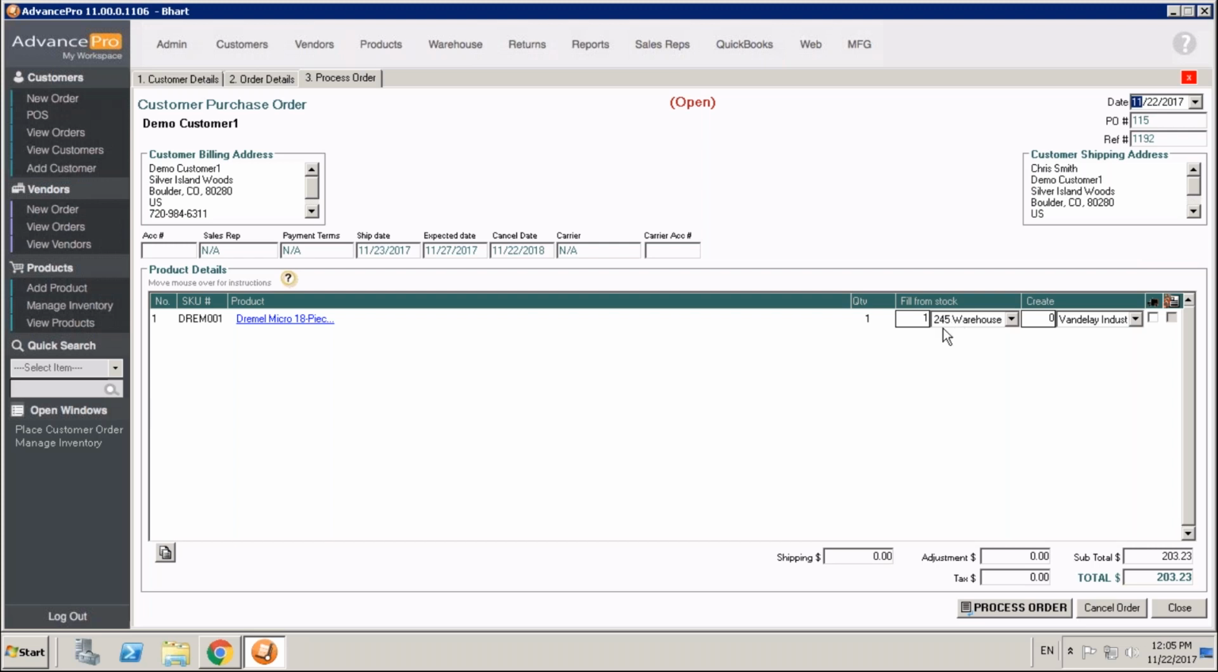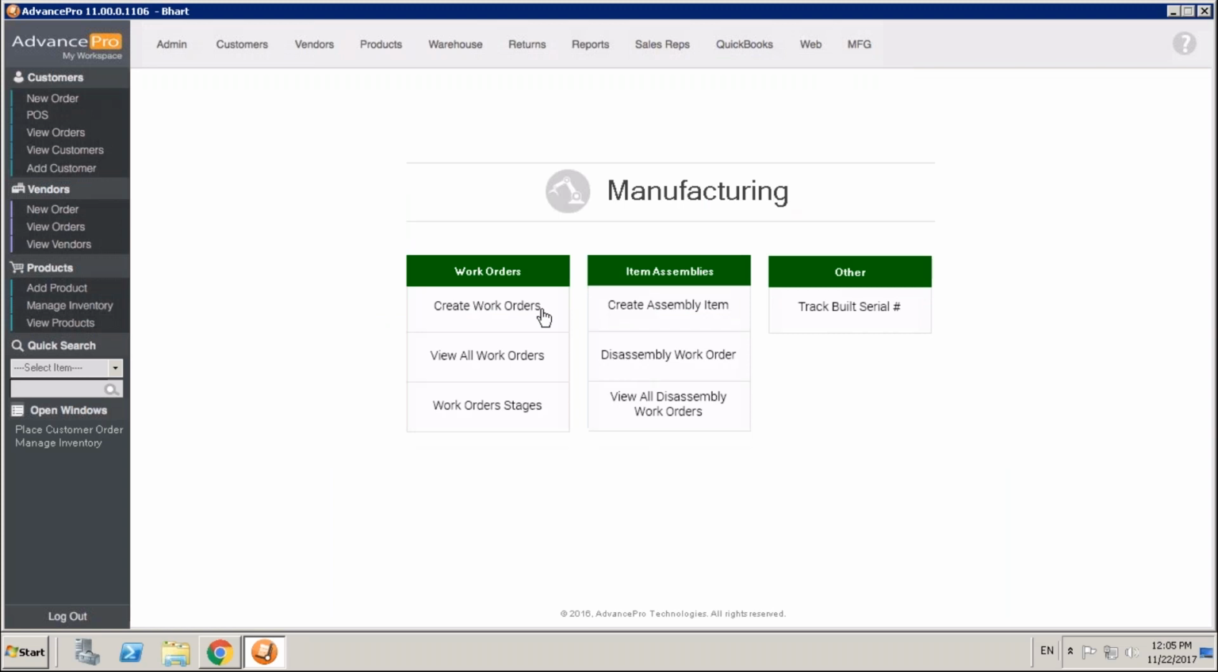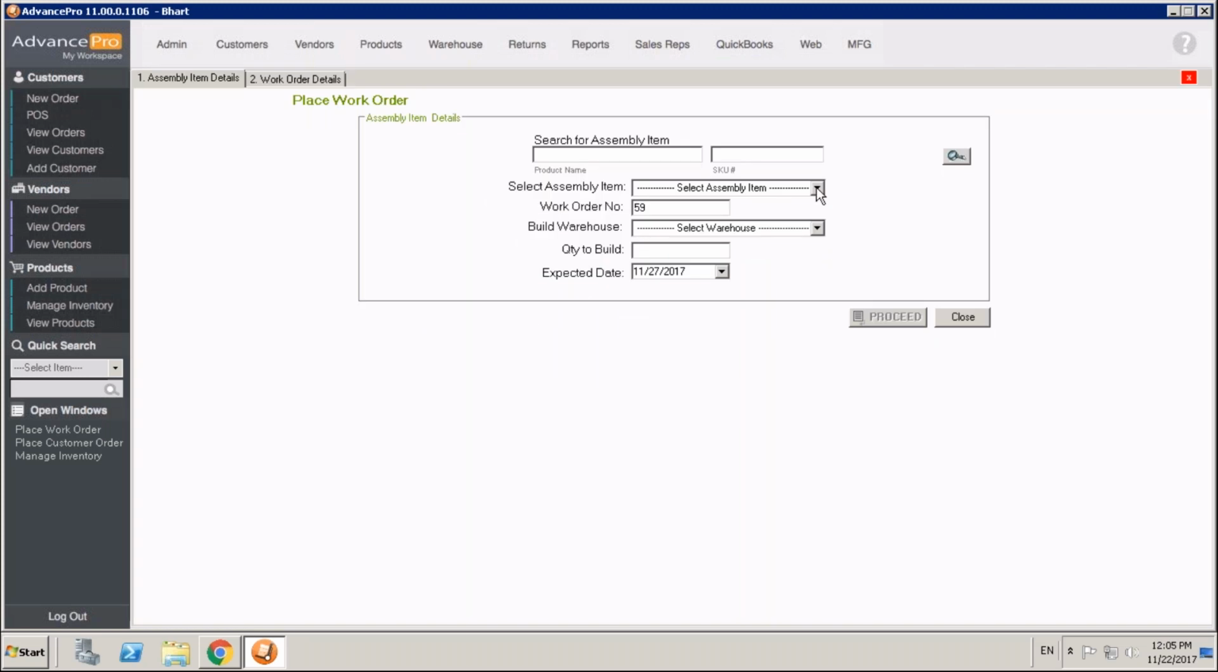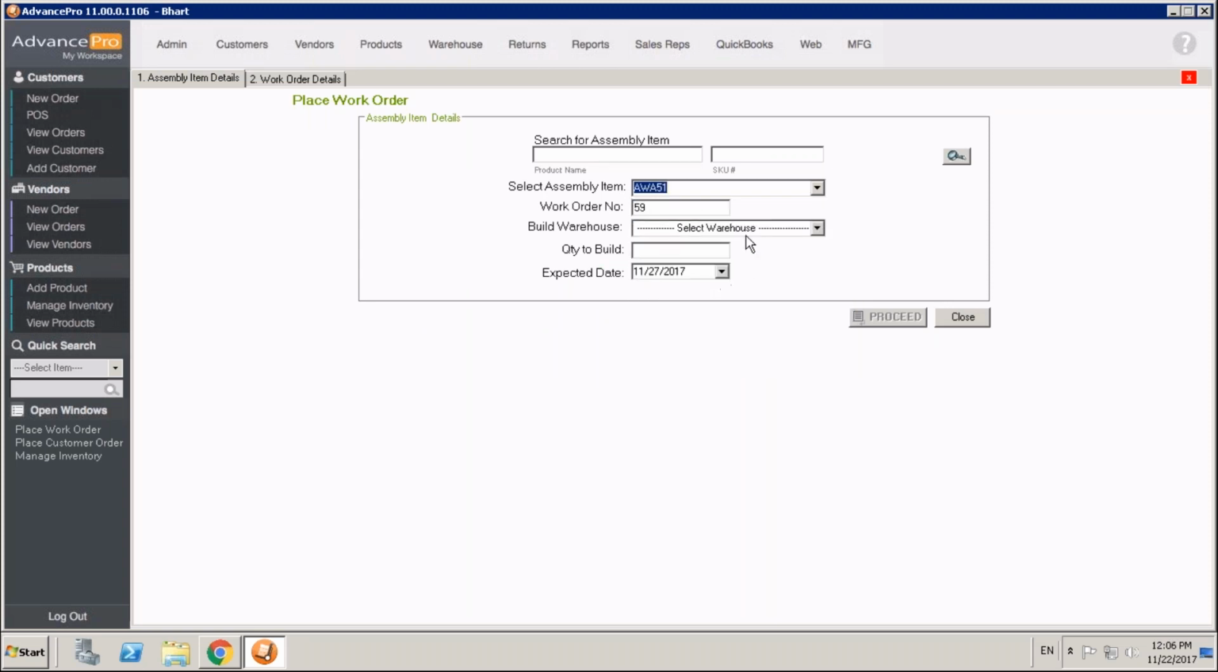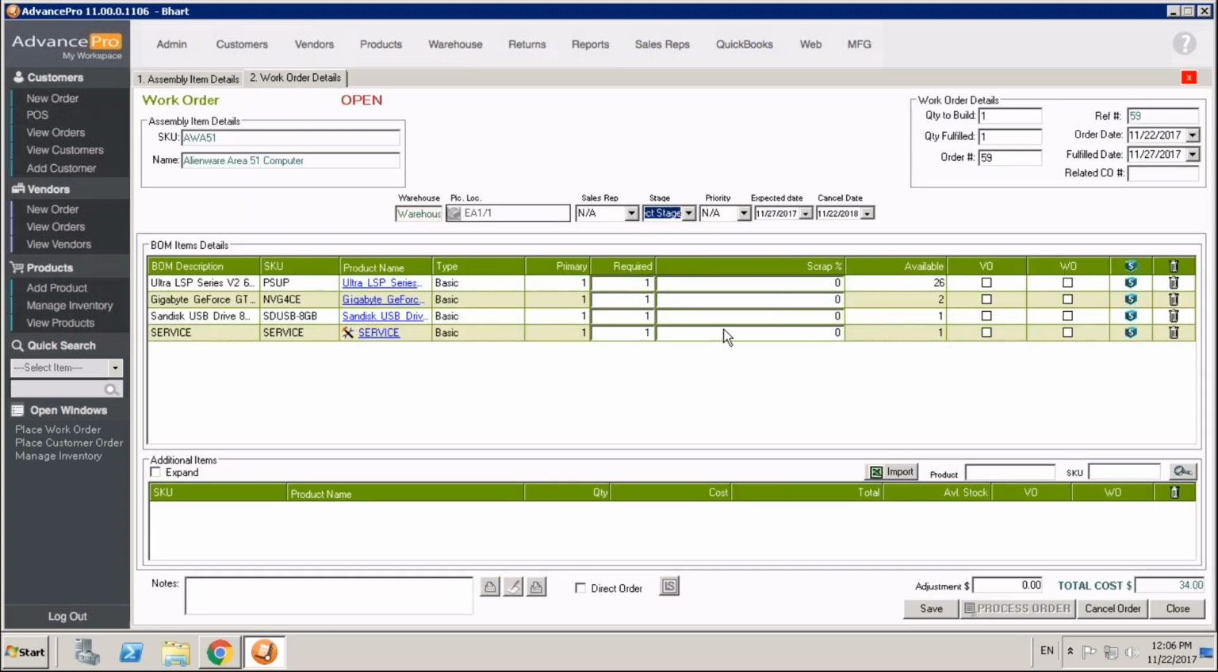Now, the other way this can happen is when you process a work order. If I go to manufacturing and we start a new work order, we'll be able to reserve the parts that are in that assembly. If I choose this particular item and set up to build a bill of materials, an assembly item, the stock levels for the parts that we're going to use will go on reserve as soon as I hit process order. That's the second way we can create a reserve.